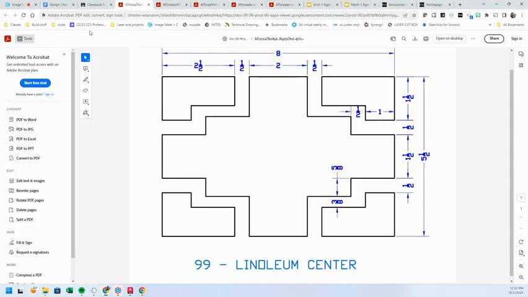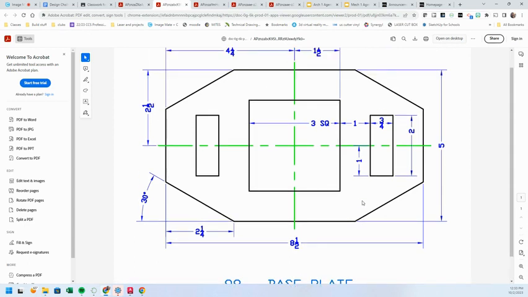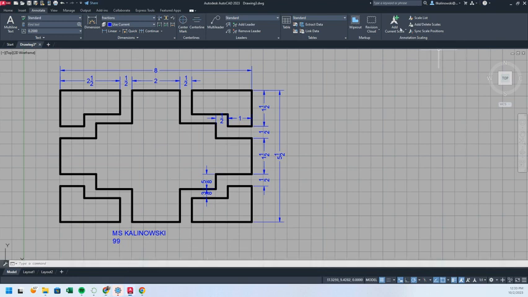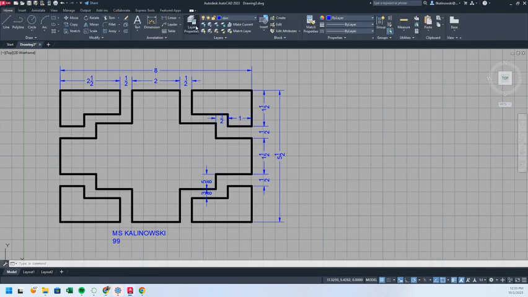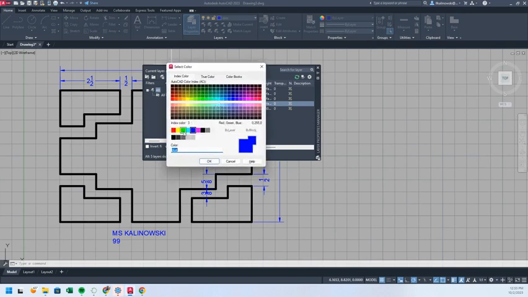Now, when you set up your next drawing, drawing number 98, I want to point out something. We have a brand new line type that we have to include, and that is our center lines. So as you go on to the next one, my layer properties, start from fresh, kids, but I am just showing you how you can create a center line layer. So I call it center. I'm going to color it green.